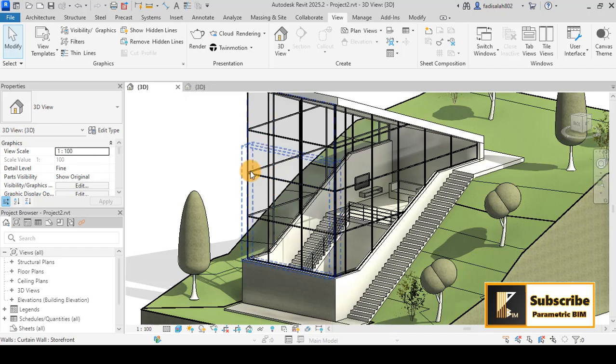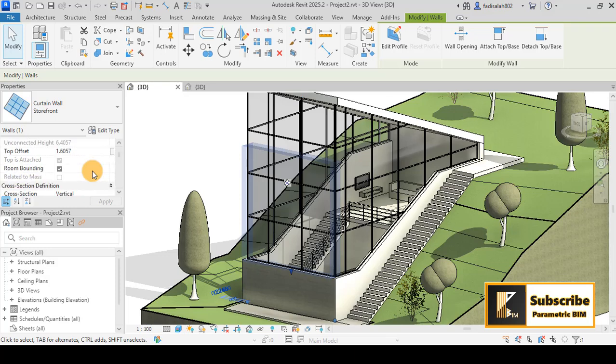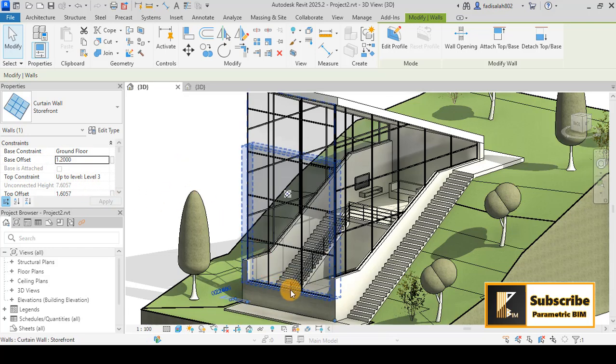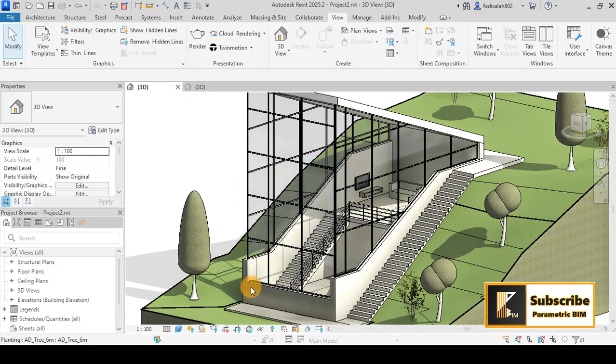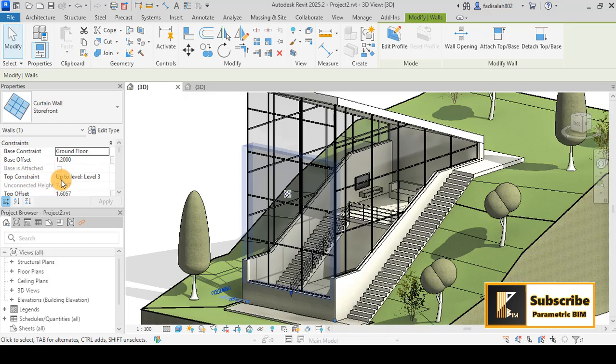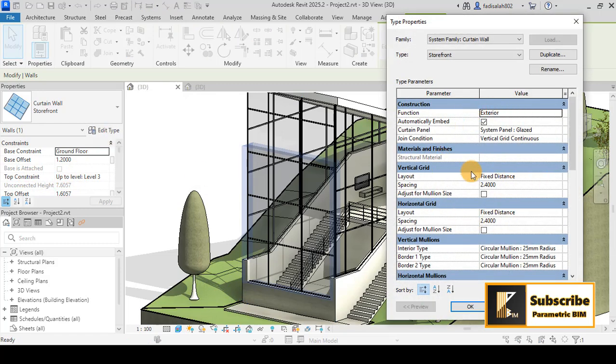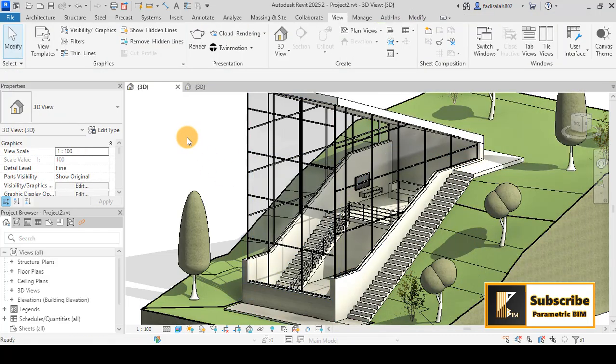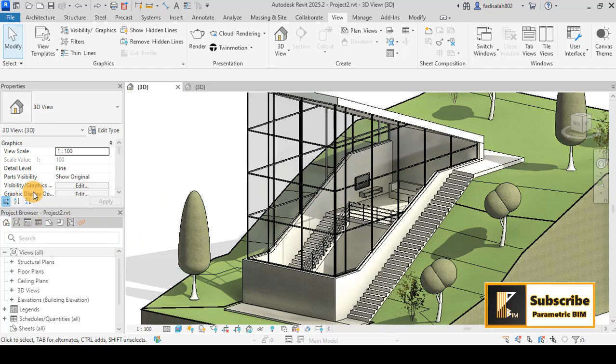But any change, maybe if I select this and change, for example, any property here, for example, starting from ground floor 2.4, let's say that it's 1.2. So you can see that the starting here just changed for this wall, not all the properties. So this is an instance property here if you change it, but if you edit type and change anything here, it will change the property of all the type. Maybe this is enough for the project browser and the properties.